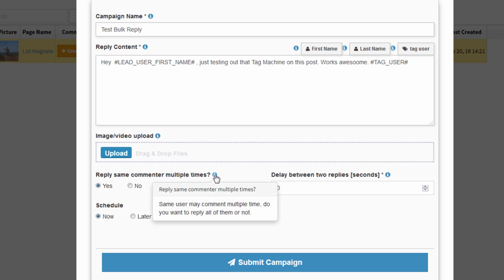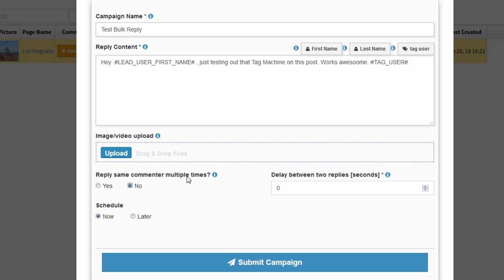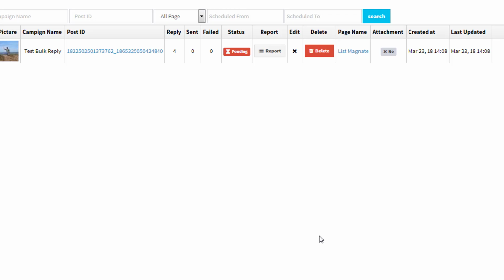So reply the same commenter multiple times. So if somebody's on a post and they make 10 comments, you don't want to have the same response to all 10 of their comments, only to their first one. If you're going to do this in bulk, you certainly want to have it delayed between two replies. So maybe 15 seconds. Okay, and I will send now. Okay. So let me just click on, and remember this is based on a cron job. So if I click on see the report, it's going to be pending. So let me just pause this once again.